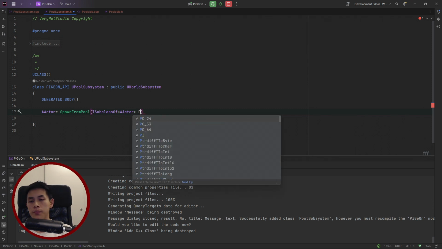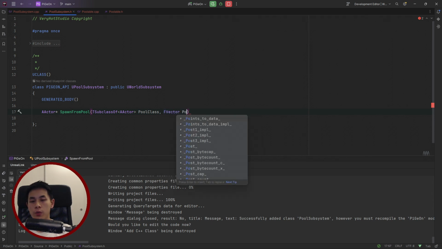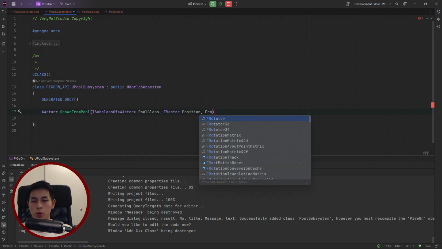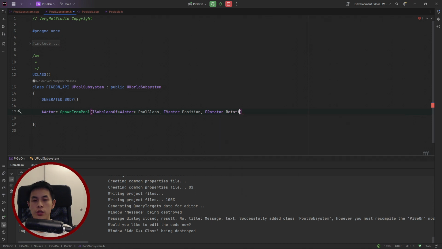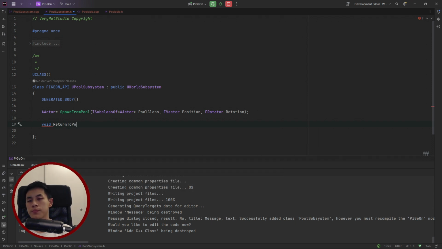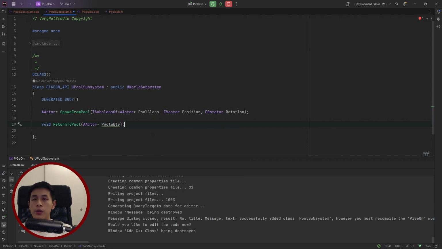We will call it PoolClass. We will also pass in an FVector, which will be the position we want to spawn our actor at, and also an FRotator, which will be the rotation for our actor. And that's it. The second function will be void. We don't want to get anything back. We want to return our actor, so we will call it ReturnToPool. We will pass in an AActor, which we want to return, and we will call it Poolable. It's the pooled object that we spawned, and now we want to return it.